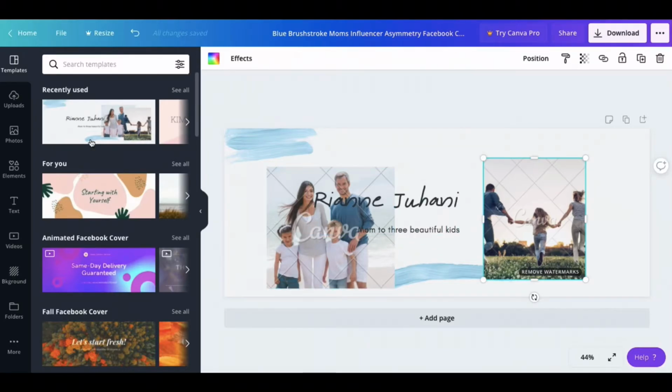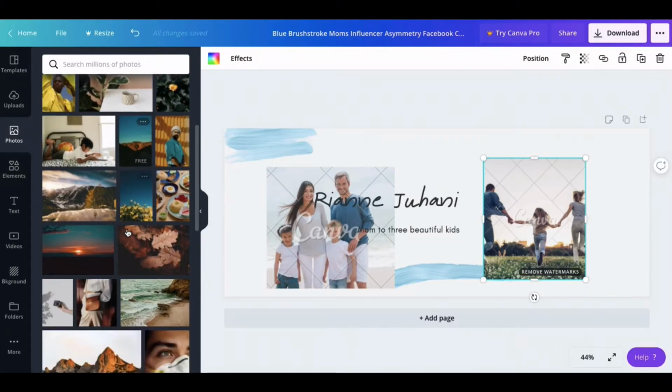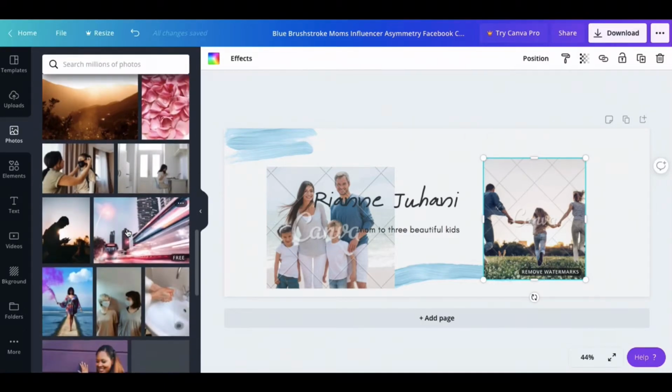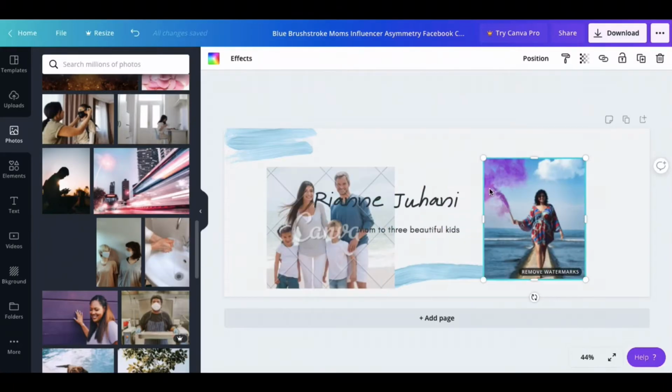So what you would do is you would just go right in here into photos, and then you can upload a picture of yourself, where it would be under uploads, and you would just go into your computer and upload it. But for the sake of this tutorial, I'm just going to use an image that's already pre-existing, and I'm going to just pretend that it's us. Okay, so I'm going to just choose this one. I like this one. It's kind of cute and pretty.